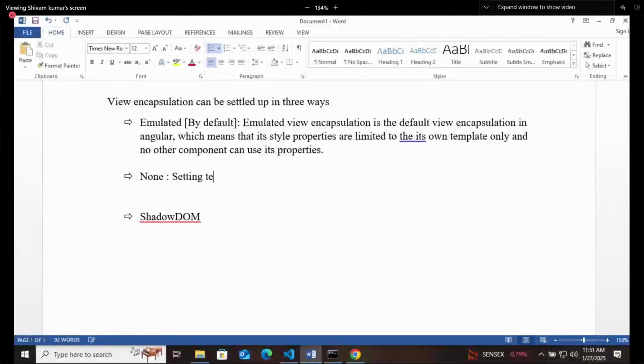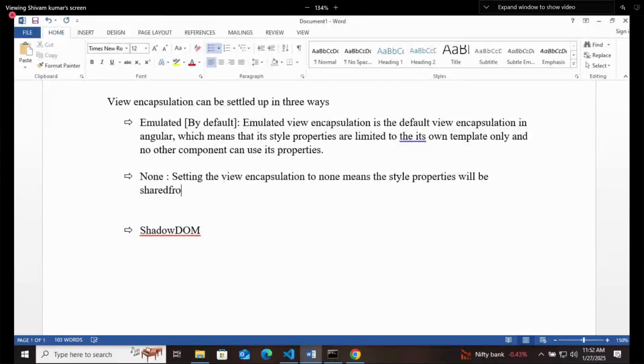Setting the view encapsulation to none means the style properties will be shared from one component to another. Understood? Whatever file you are writing it in, it is shared.